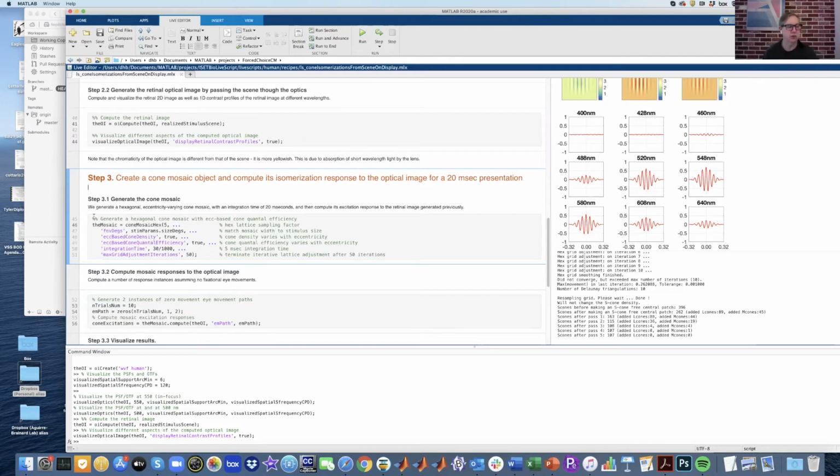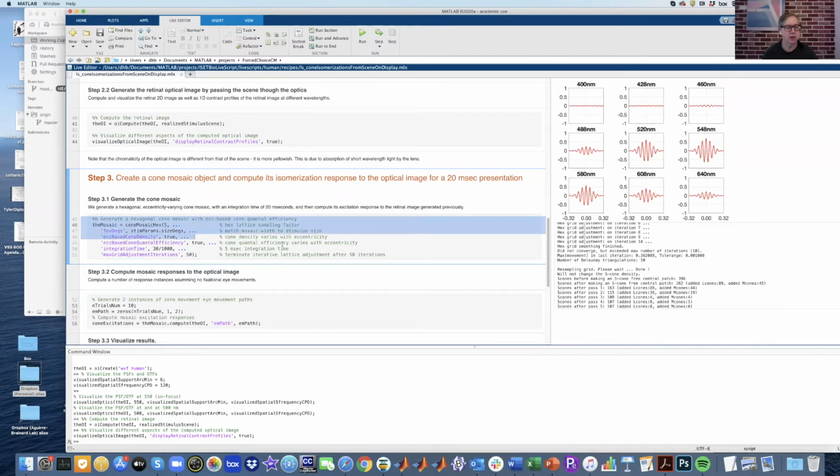So the first thing we do is we set up the parameters to describe that. And the cone mosaic hex object is the way we do that. It takes some detailed factors having to do with setting up the mosaic itself and the algorithm, the field of view in degrees. We're going to let the density vary with eccentricity. We're going to let the quantum efficiency vary with eccentricity because the cone apertures and outer segment length vary, and we have that modeled here as well.